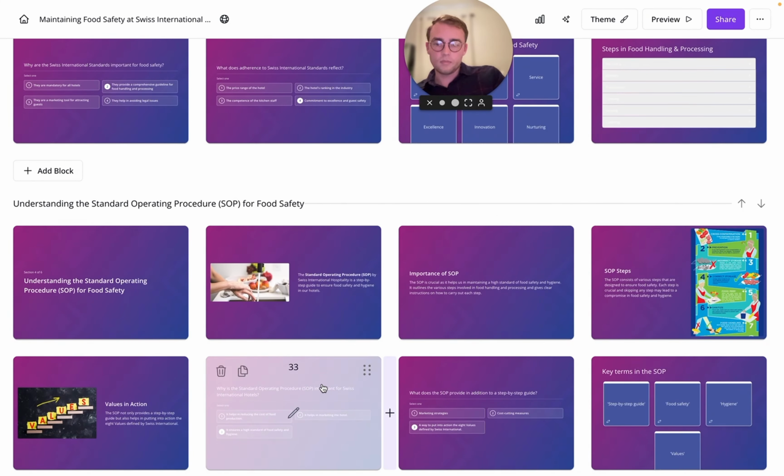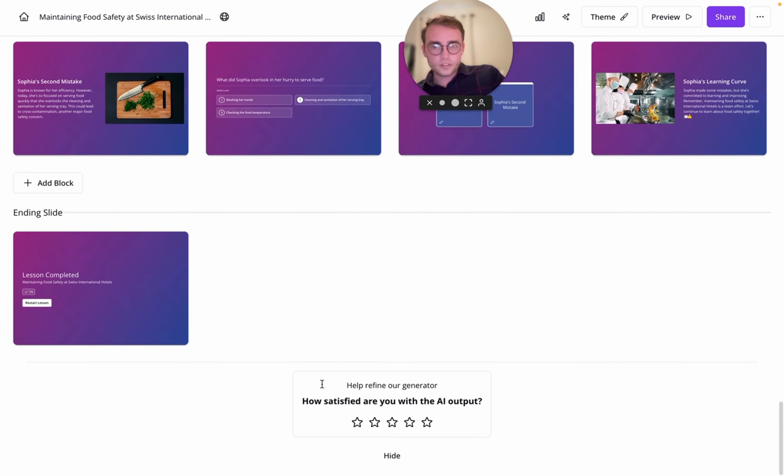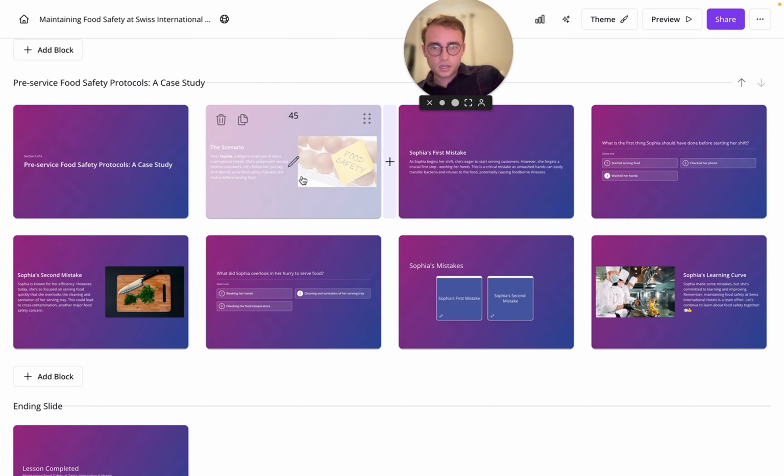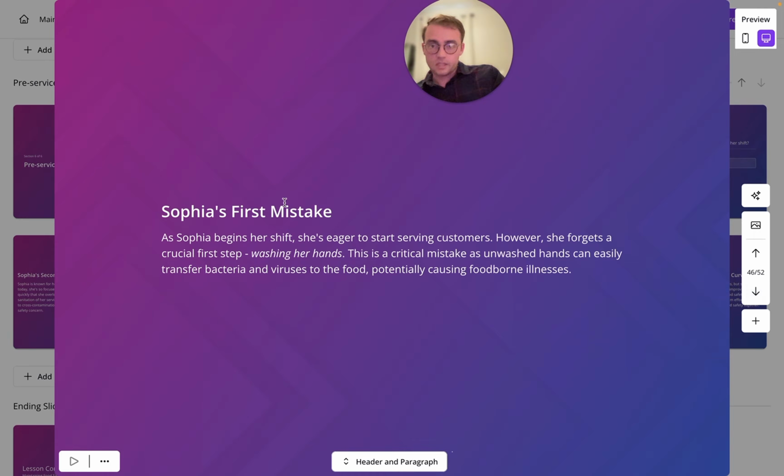And those are kind of the main cards that it generates. We also have some different types of cards, or let's see if it followed our instructions here on the scenario. So this is where we asked it to teach something that an employee did wrong. It's pretty straightforward. It says the scenario, this is her task, let's follow her through her journey. And then it talks about her first mistake, so talking about the mistakes.